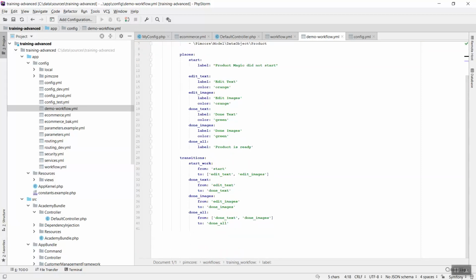Then, last but not least, we have the possibility to configure all the transitions that are available. Right now we also have the minimum configuration for the transitions. So again, we have to configure a key. Then we have to configure from which place this transition should be possible. And of course, we have to configure the places that the transition should put the element into.